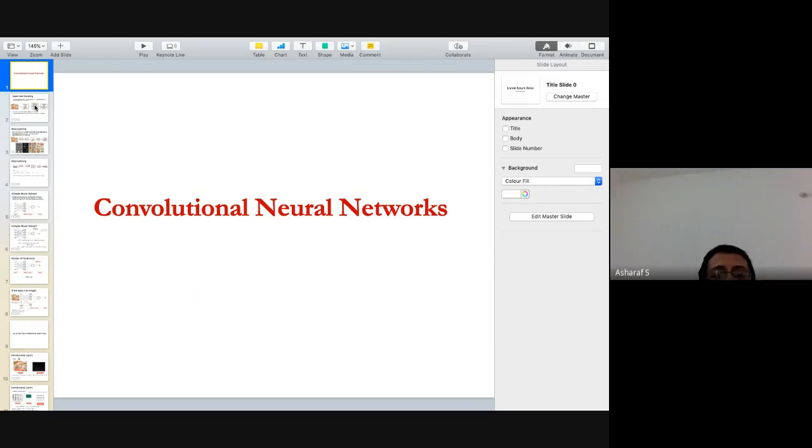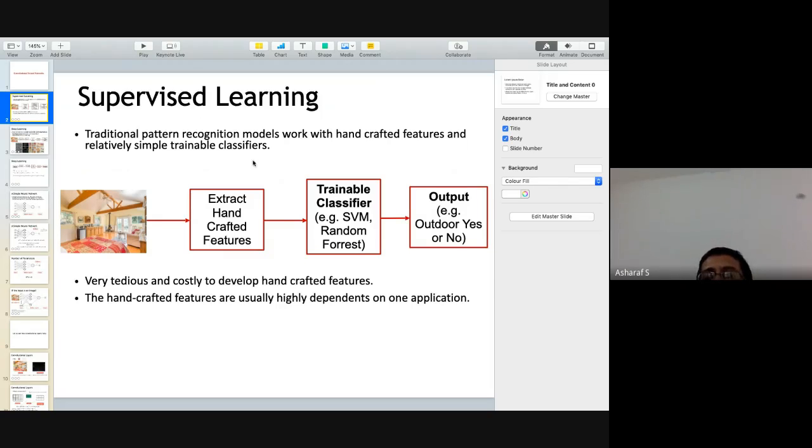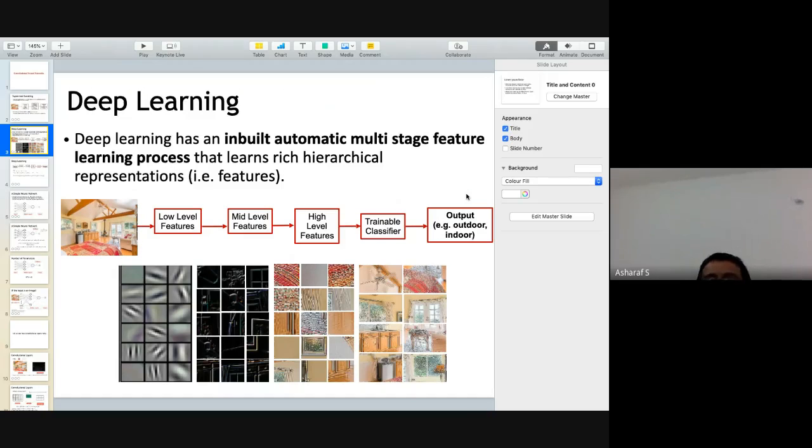In the traditional supervised learning paradigm, I told you already, there are handcrafted features, a trainable classifier, and output. This is machine learning. Deep learning has an inbuilt automatic multi-stage feature learning process. I told you the incremental layers can learn higher level features: lower level features to mid level features to high level features, then there is a trainable classifier, and then there is an output. So this is where the actual ML part of the deal happens. Till this point, this is feature engineering, learning the right representation of the data. That's what is happening in deep networks.